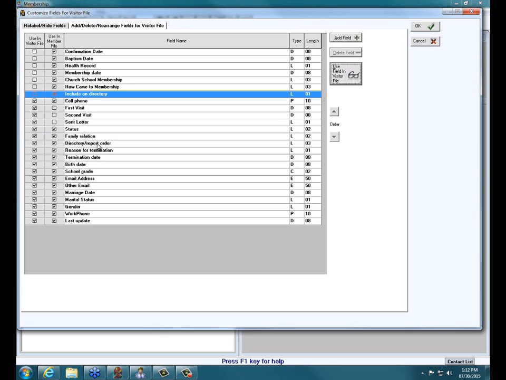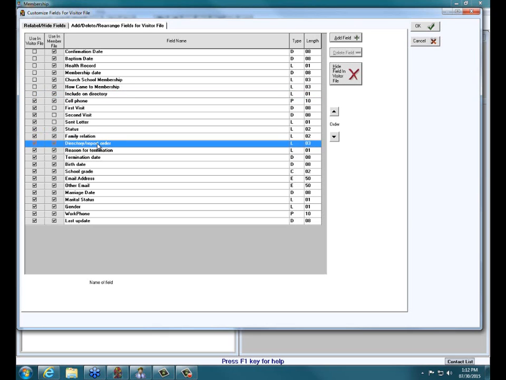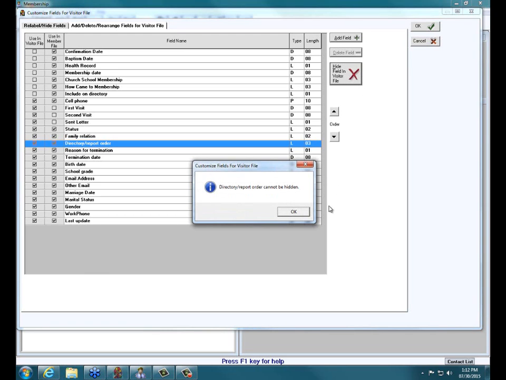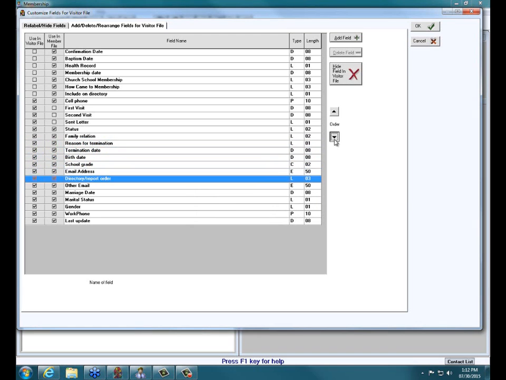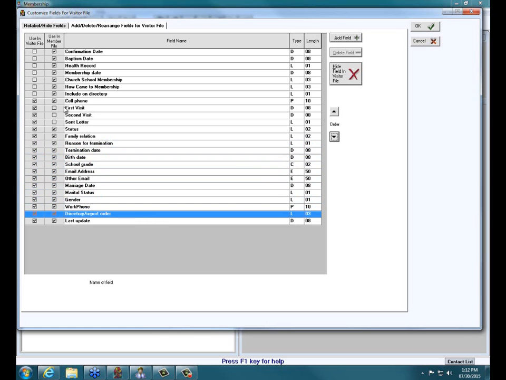But if I click now on directory report order, I don't want to show that in my visitor records. I can click hide field. Oh, I'm sorry, that is one that I did not realize was 17. We can't hide that. The reason for that is it comes in handy with a lot of searches and reports when you want to narrow down to one listing per family. But we could move that. Maybe we don't use it, so I can highlight it and move it all the way down to the bottom.